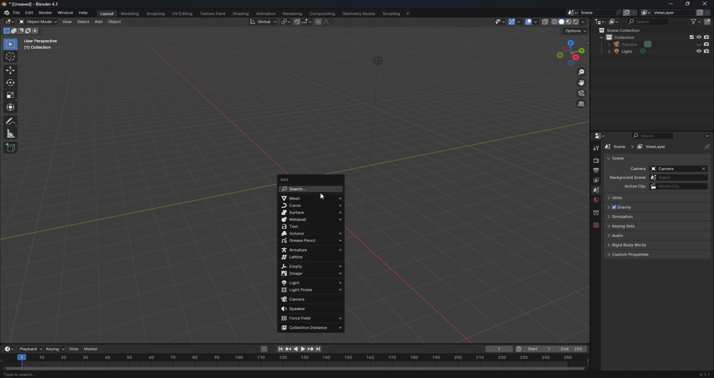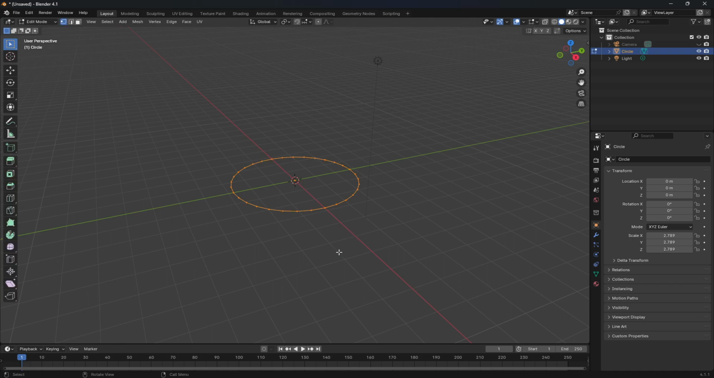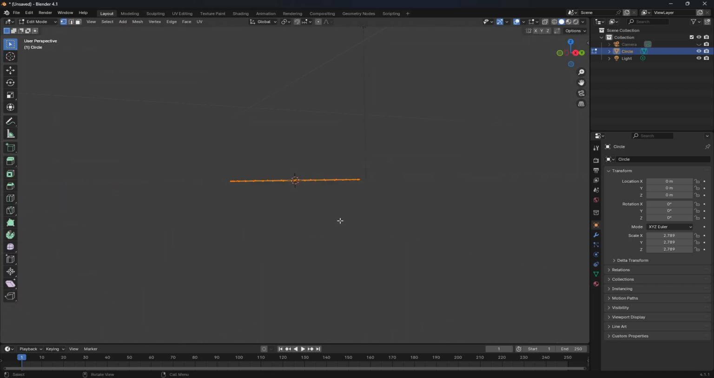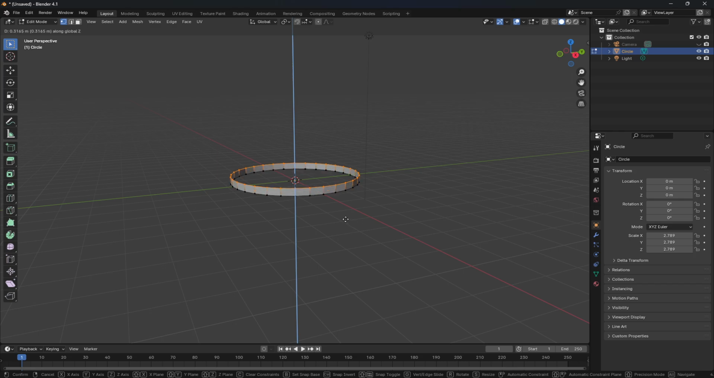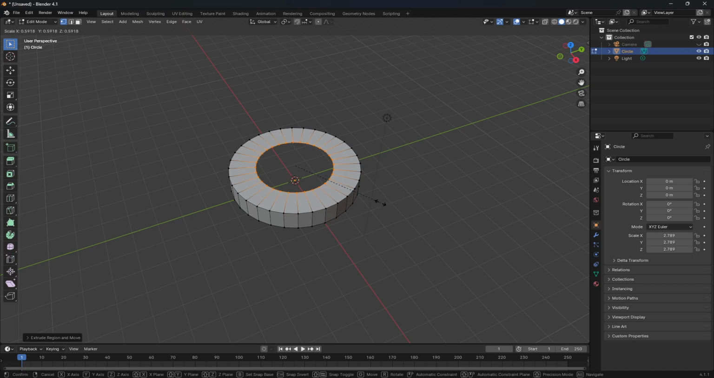Let's add a circle with Shift A and selecting circle. Scale your circle like this. Go to edit mode, pressing Tab on your keyboard. Now extrude these points with E and C, so you can extrude over the C axis over here. Now E and S to extrude and scale.